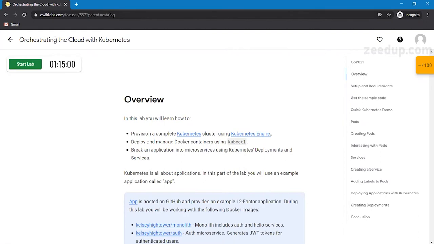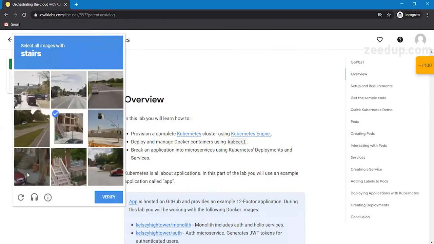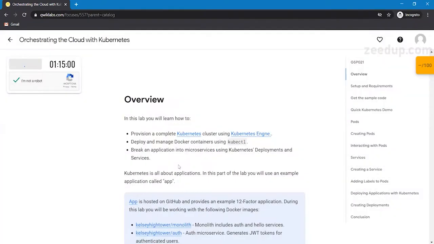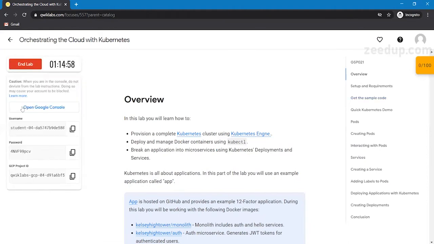First of all, we will log in to our Quicklabs account in an incognito window, and we are going to start the lab by clicking on this. Open the Google console with the event credentials.